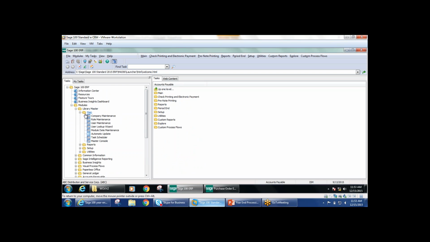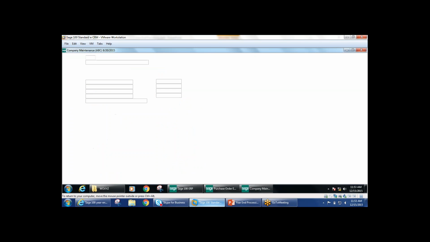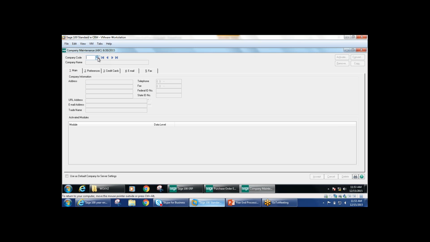In Library Master, under Main, Company Maintenance, we're going to create a company. Now our payroll clients typically will create something like P, and they'll call it P15, and we'll call it Payroll Year End 2015. And this will be done prior to running period and year-end processing.